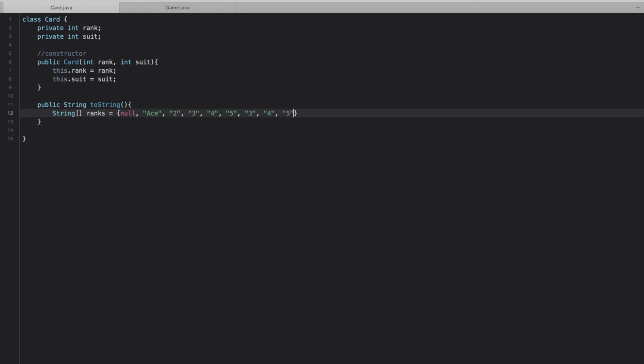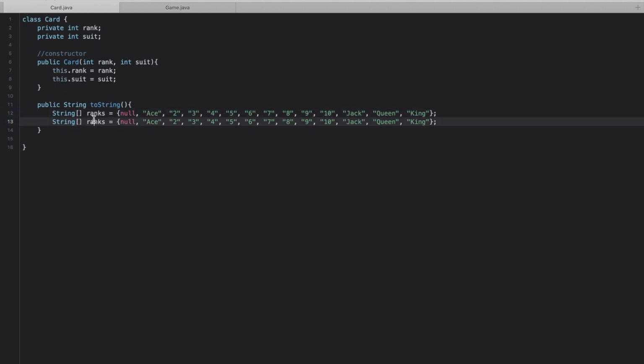Copy and paste these. 6, 9, 10. Then of course we have Jack, Queen, King. Cool, and we also want to have the suits. Suits we only have 4. For this one we don't want to use the null, so let's get rid of that.